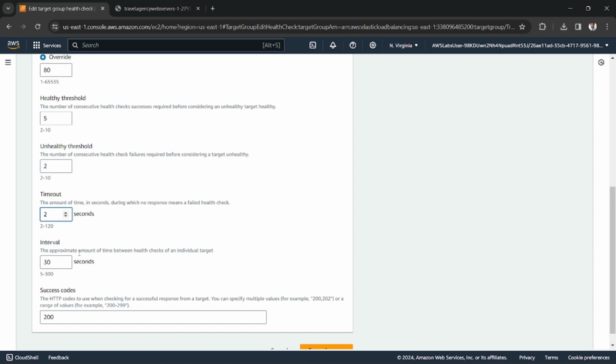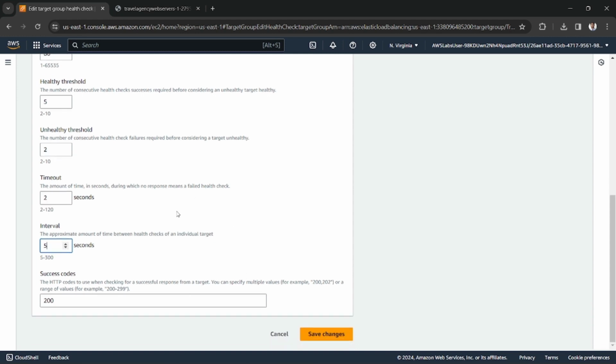and the approximate amount of time between health checks of an individual target should be 5 seconds, so that if any instance is not healthy, it will not delay the customers for a lot of time. Just configure these changes and click on save.